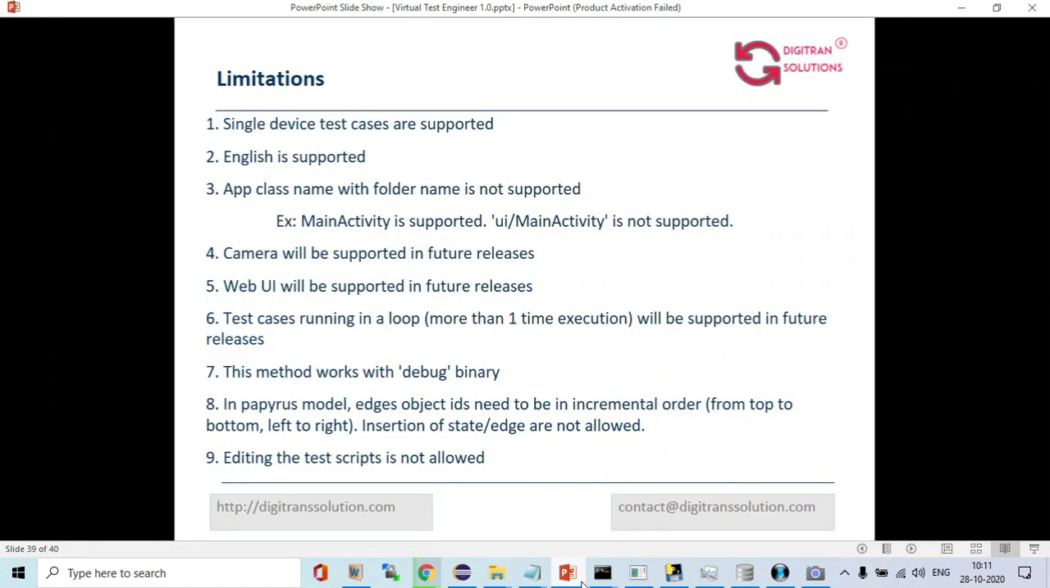So let us conclude here. The conclusion is that the virtual test engineer can be used for generating test cases and test scripts, and test execution can also be done automatically without human intervention.